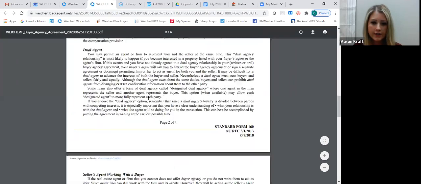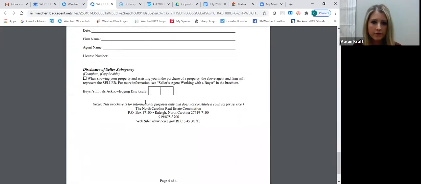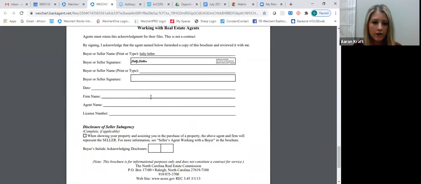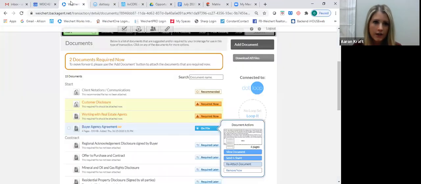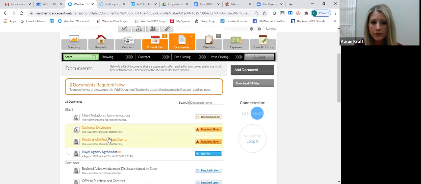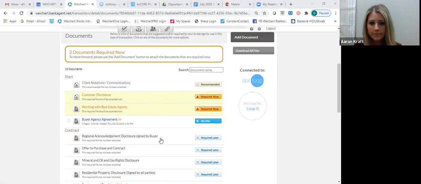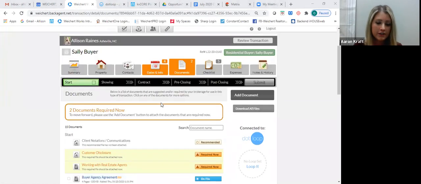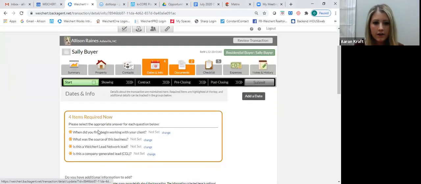So this was another test working with real estate agents, but of course you want to make sure everything's signed and ready to go. But once you have it in there, you're good to go. It's on file. Beth or myself will go in and approve this for you, but just making sure that everything you get signed by your clients in Dotloop is getting pulled over into Weichert Works. So that is pretty much how you do the documents, kind of an overall view there. But we'll jump over to the dates and info, show you guys how that looks.